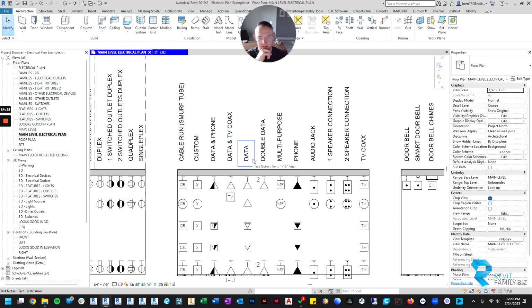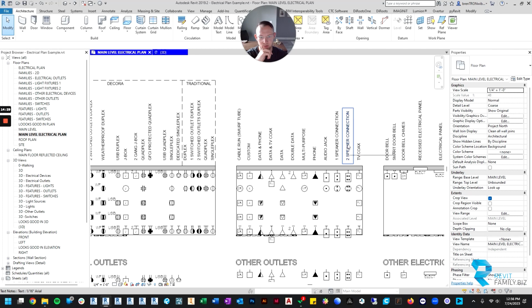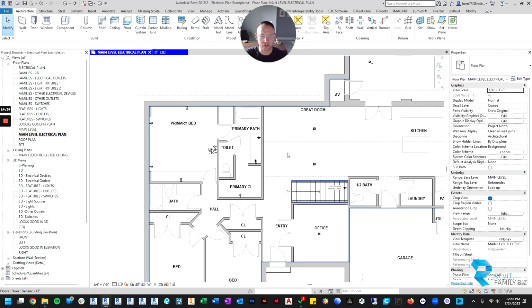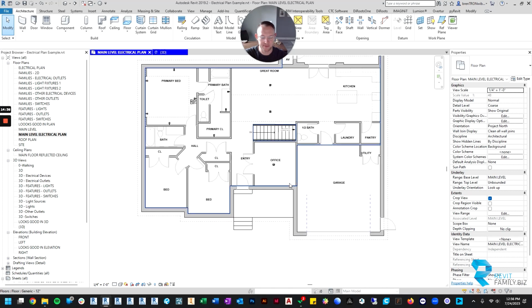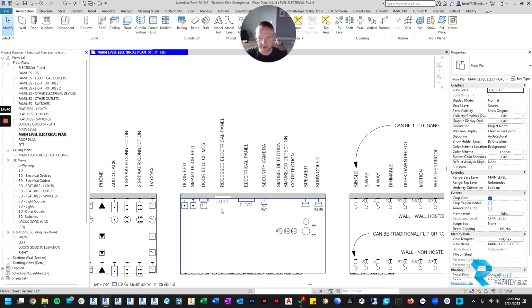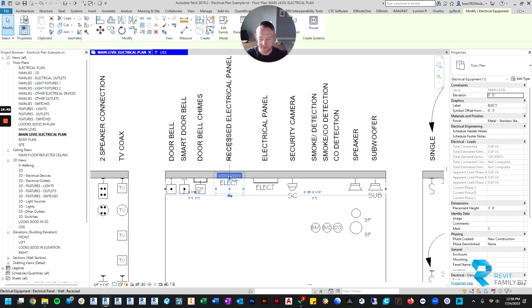And let's see, what else might we do? I think that's probably it for the other, but they function just like all of the other outlets. So let's now talk about, let's do an electrical panel.